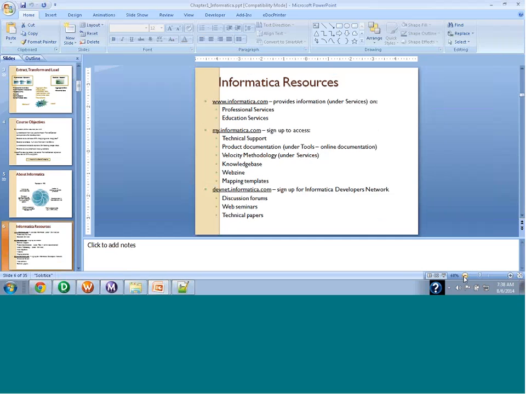The Ab Initio corporation does not give any website of their own where you can post questions. But on the contrary, Informatica gives you a forum where you can go and post your questions, and those questions will be answered by the Informatica team. That makes it easier for the developer in terms of support when he faces a problem. So Informatica.com, MyInformatica.com and Devnet.Informatica.com are the resources available on the Informatica end.